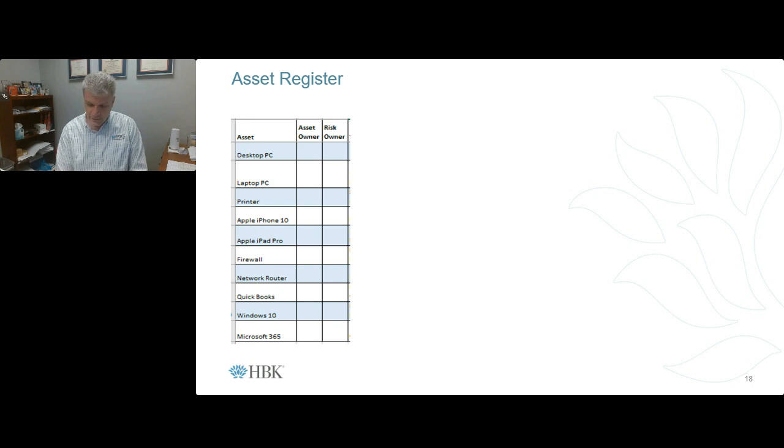So really you want to make sure that somebody is responsible for the asset. And these all being IT related assets, it's going to be your IT manager, your IT director, or CIO, depending on how your management is structured. But then you're going to have the asset owner and then a risk owner.